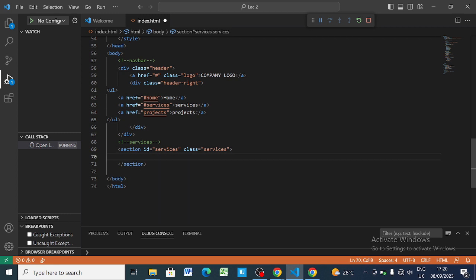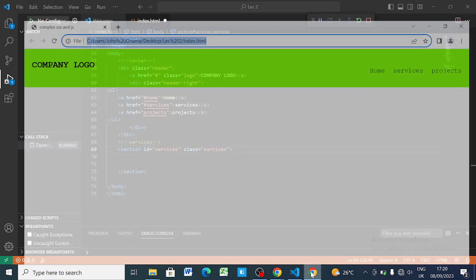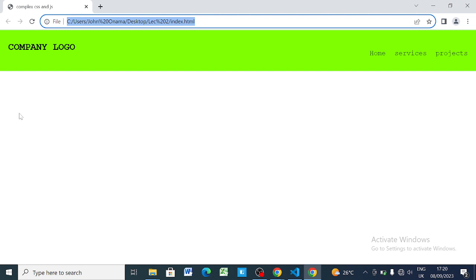Let me open this. Inside this services section, just like when you're creating a website, what do I want? I want columns. I want one column here, another column here, another column here. I want three of them, in the form of a card, where I can put an image and give it some label.